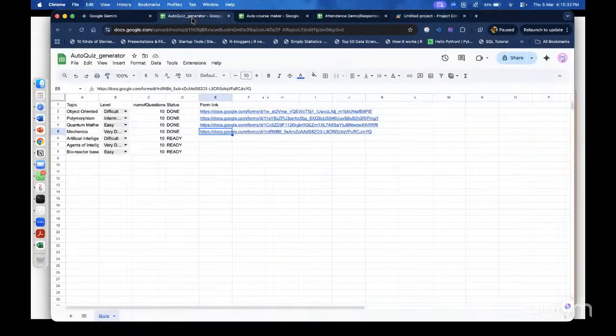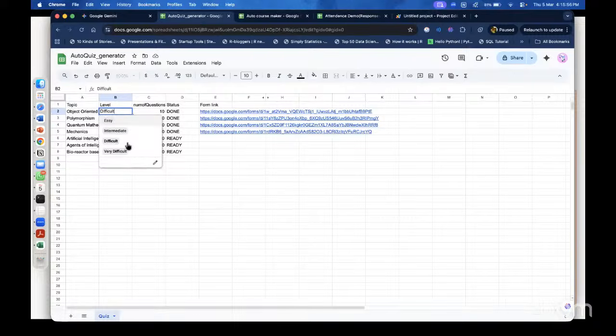So this is the code here. I'm just showing you a demo of what I have got, then I'll share the code with you. Here you can see I have put some code. The user only has to write the topic here. You can select the level of difficulty.